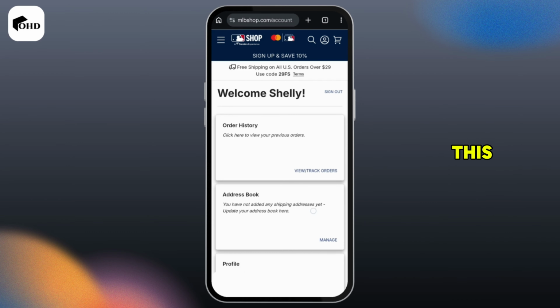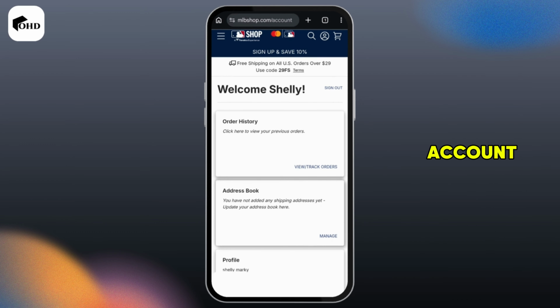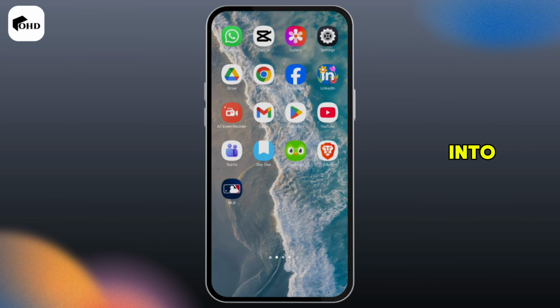And just like so, as you can see that it is saying welcome Shelly, which is my name, and this is how easily you can create yourself an account. And now you may go ahead, get logged into your account via a web browser or even via an app.